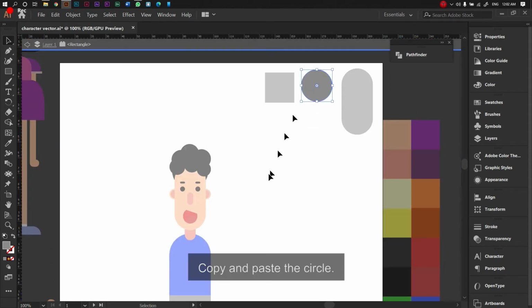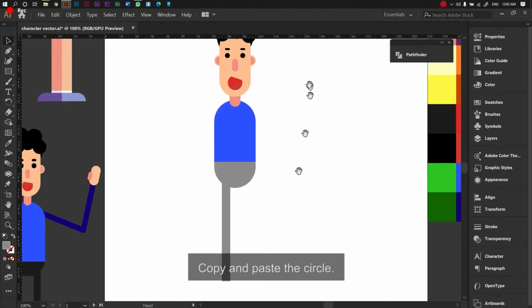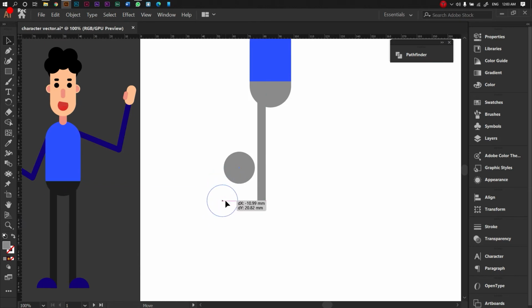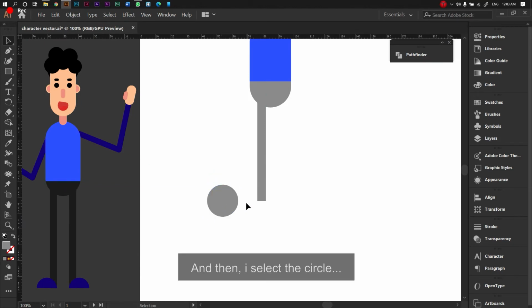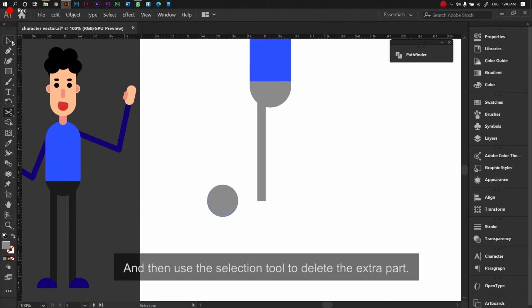Copy and paste the circle, and then I select the circle. Use the scissor tool. Scissor tool, the shortcut key is C. I click the point of the angle, and then use the selection tool to delete the extra part.